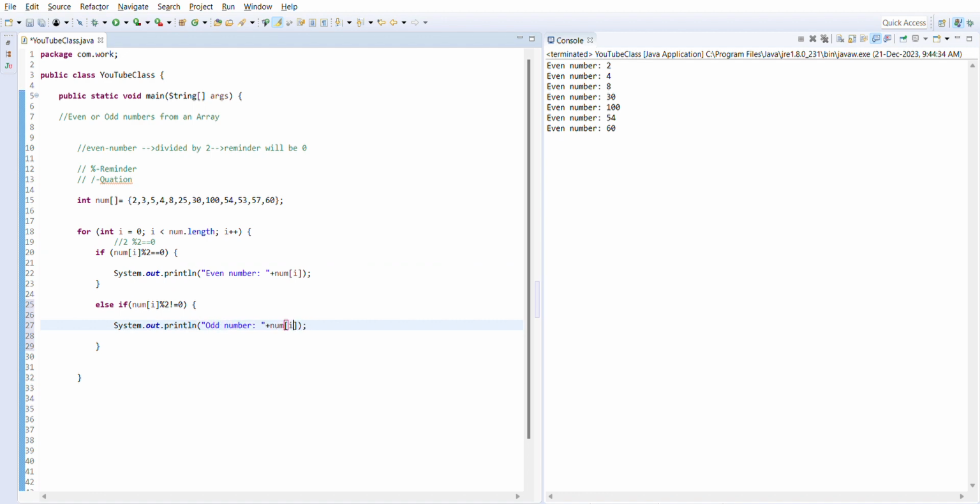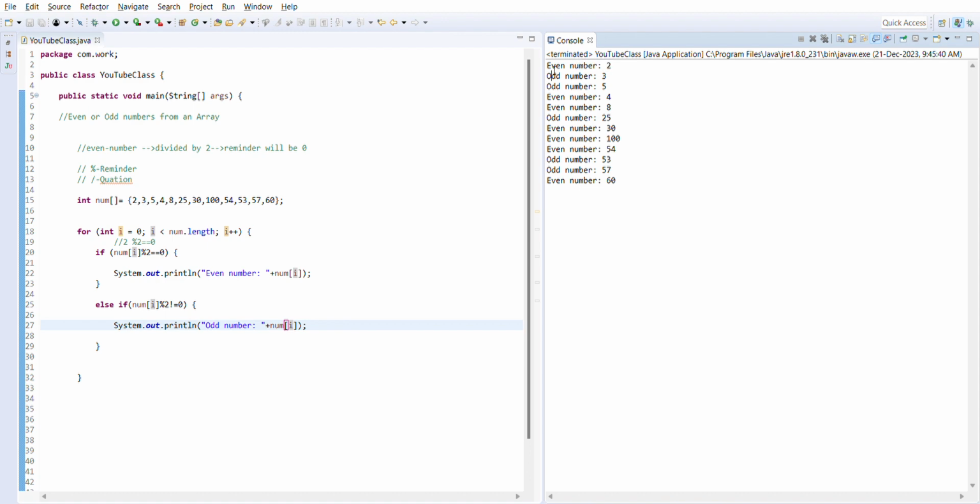Odd number, number of 5. I'm just mentioning like that. So here it will print even number is 2, odd number is 3, odd number is 5, odd number is 25. Why? Because if we divide 3, 5, 25 and all, we will not have any remainder of 0.